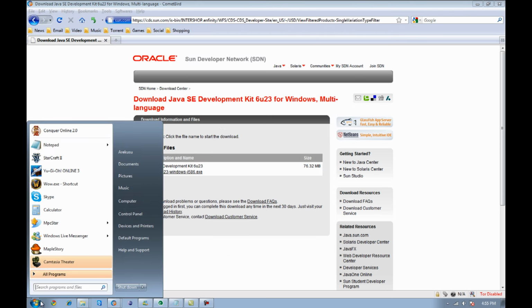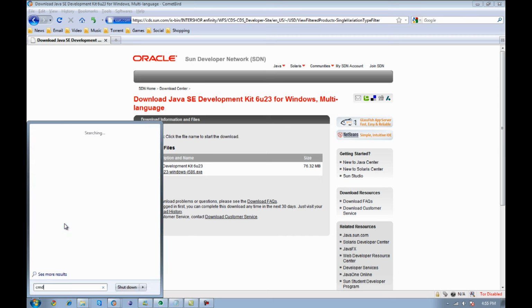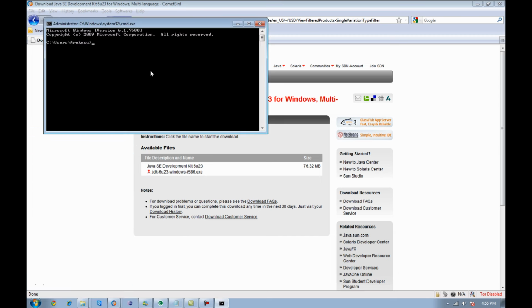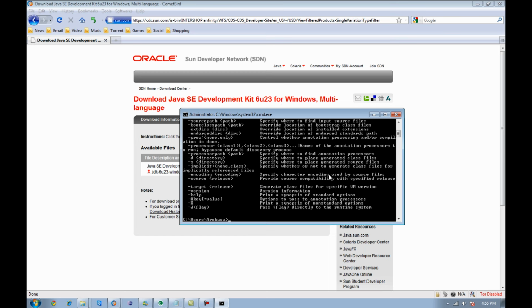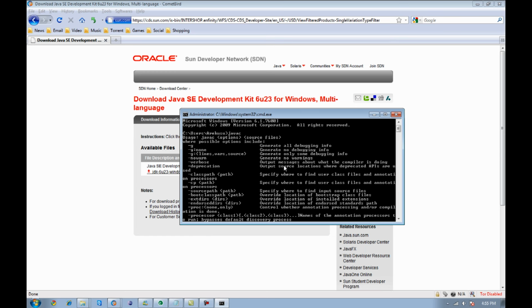And what you can do in order to check to make sure it worked: before, if you were to go into your command prompt and type in javac, nothing would pop up. But now if we type in javac, it's going to give us all the different types of Java commands that we can run through our command prompt.